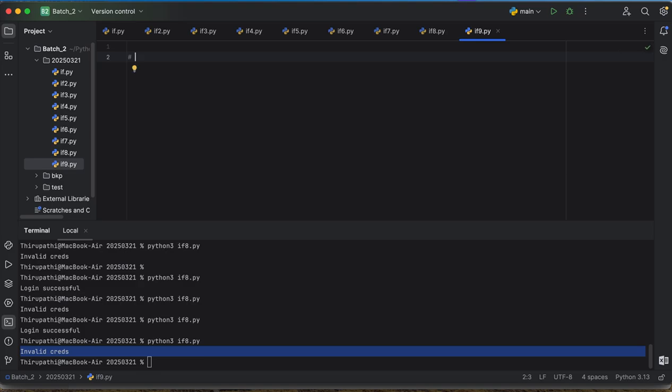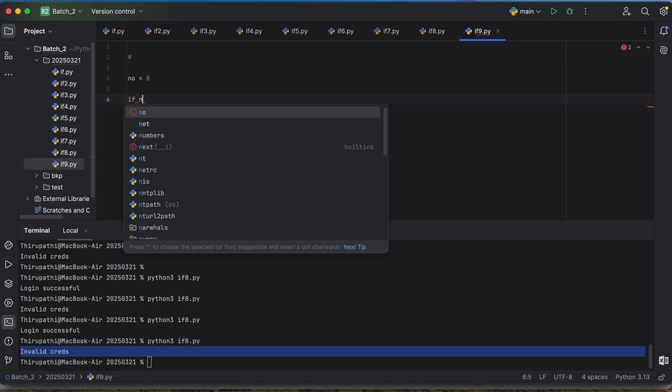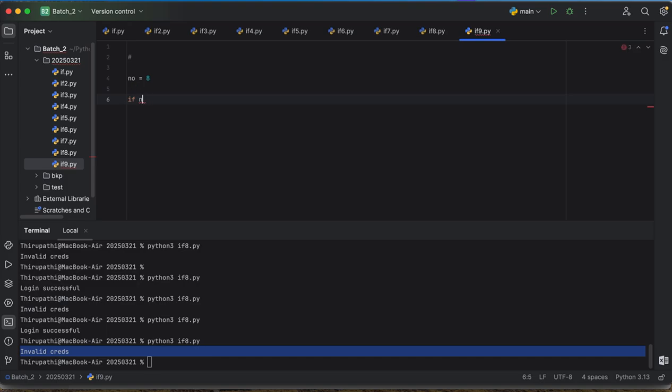Now tell me, how to check if the given number is an even number or an odd number? For example, here I am giving 8. So how to test this? How to check this? If number modulus 2 equal to 0.